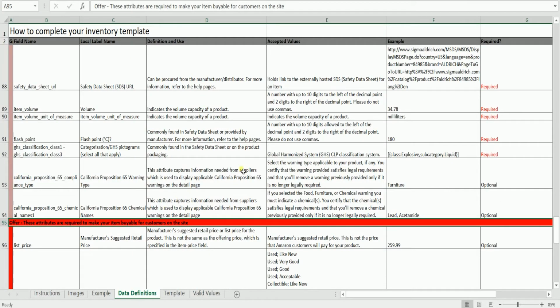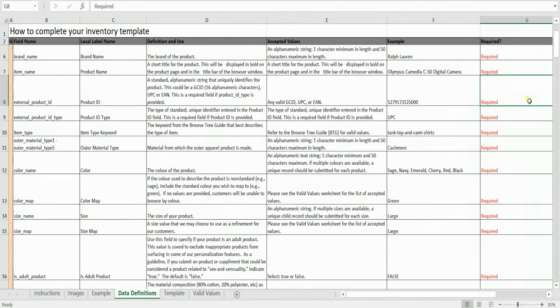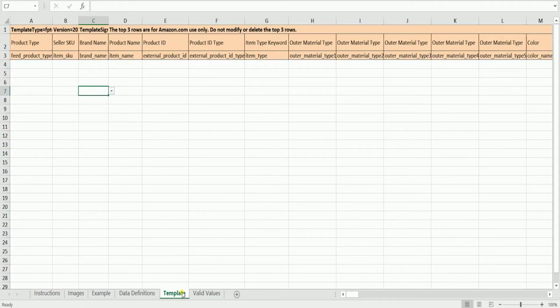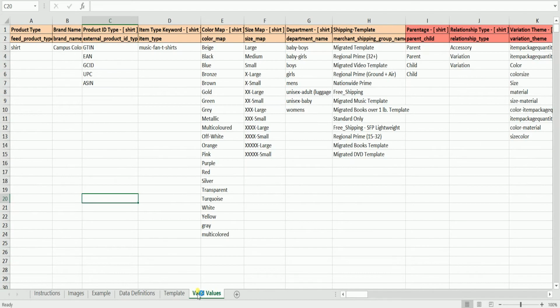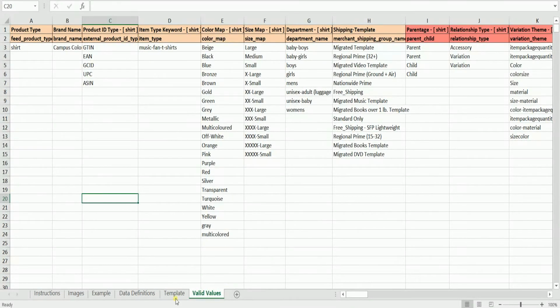The data definitions tab is where you can see all of the definitions of all the fields in the template. This is also where you can see if a field is required or not. Template tab is where you're going to do the editing. And lastly, the valid values tab is where you can see all the accepted values of each field. Some fields do require a specific value, so this is where you're going to check it.